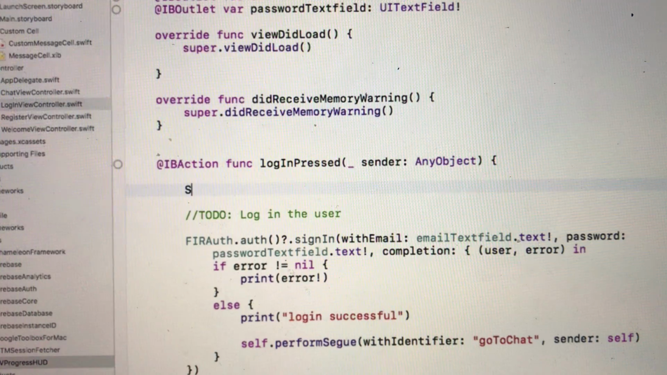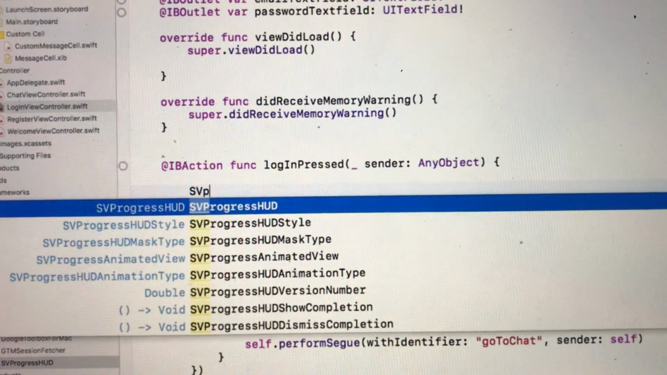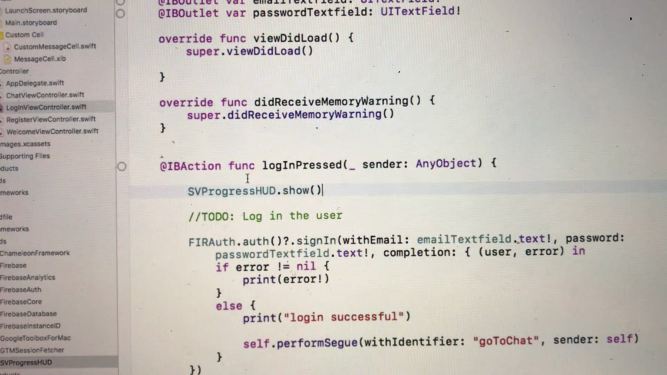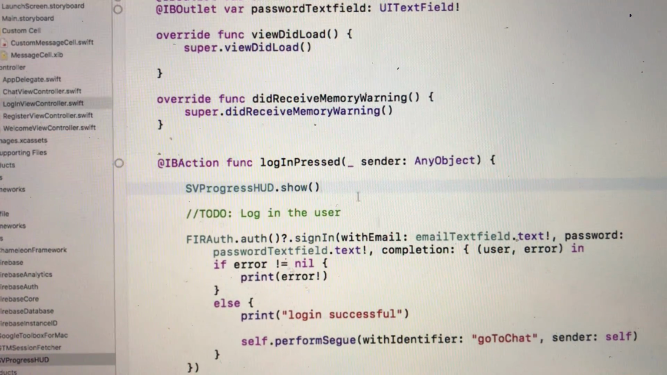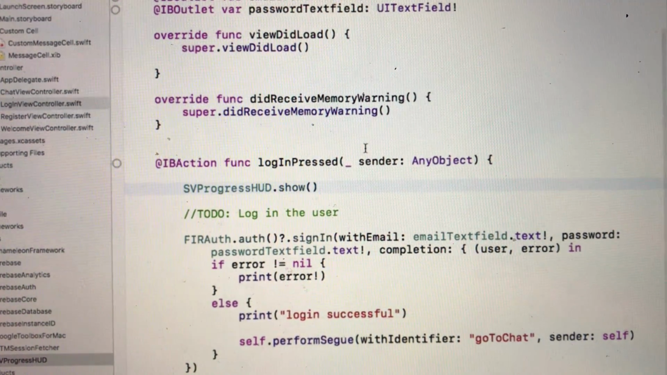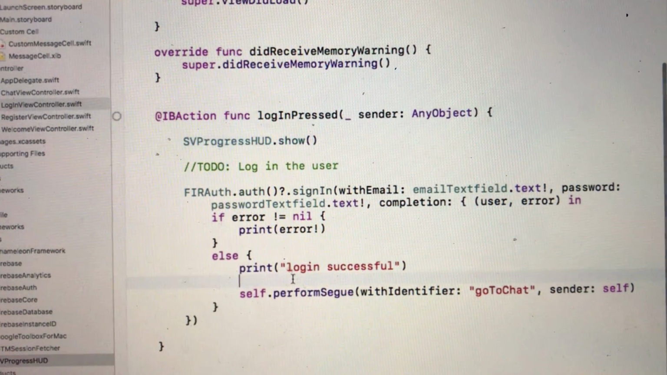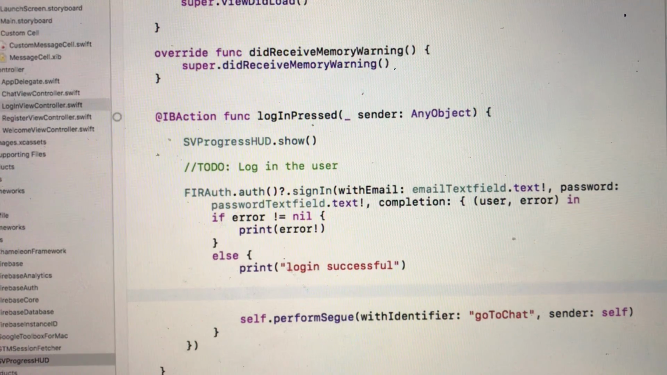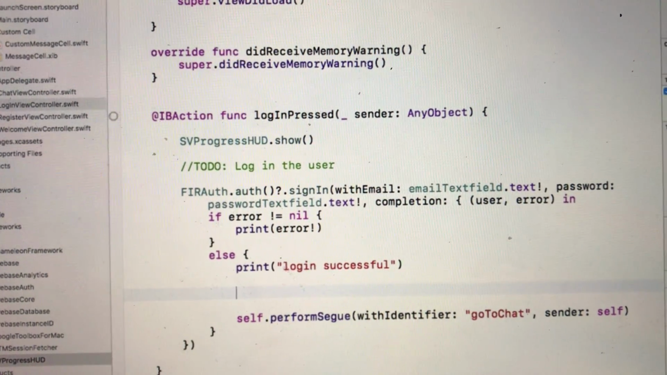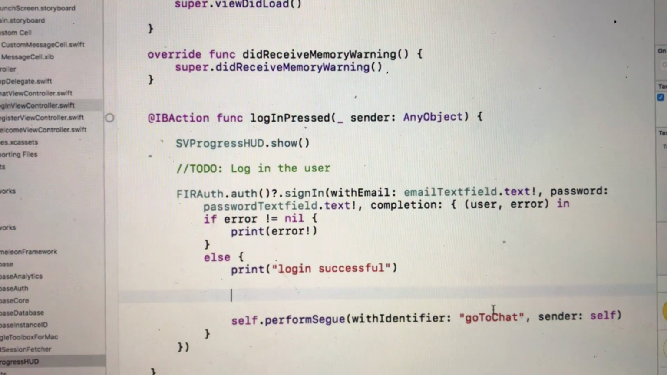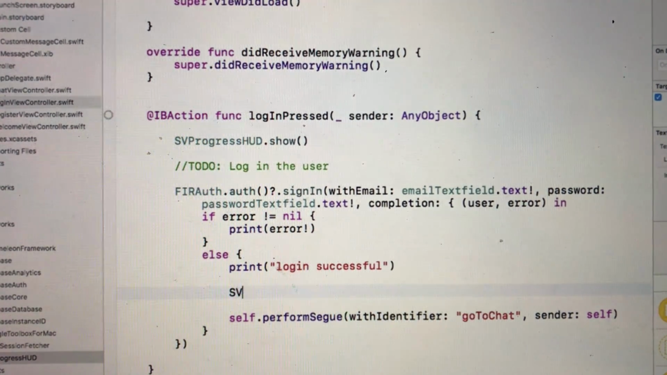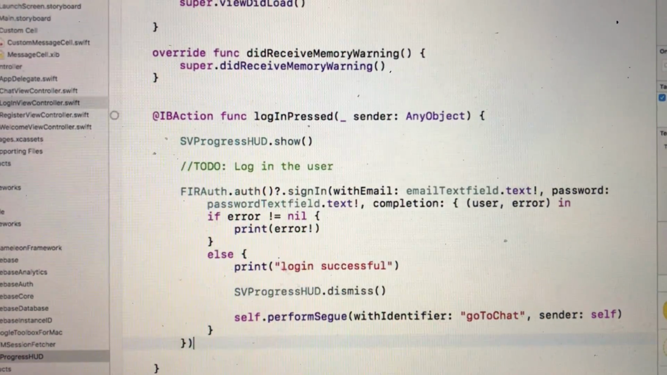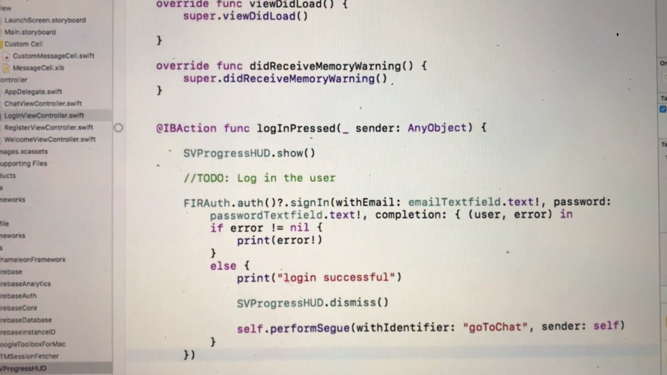So here we're going to write SVProgressHUD dot show, and that is going to trigger a little pop-up that is going to show a loading indicator. And once everything is successful, we can dismiss that loading indicator to tell the user the process is finished, and we can take them straight away to the chat view controller. So here we'll write SVProgressHUD dot dismiss. So let's run the app and see what that looks like.